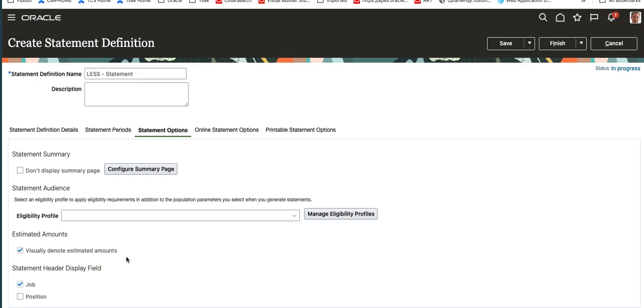Now, visually denote estimated amount. When you are defining the item, we say whether the estimated amount is there or not. It's like a flag. If that flag is there, you can choose whether you want to define that or ignore it. Now, when the statement is defined, the job is displayed. So here you can choose job or position or both. Basically, it will display the job and position. If it is a position, it says what the assignment status, assignment level, and the employment are. That is the definition for that.